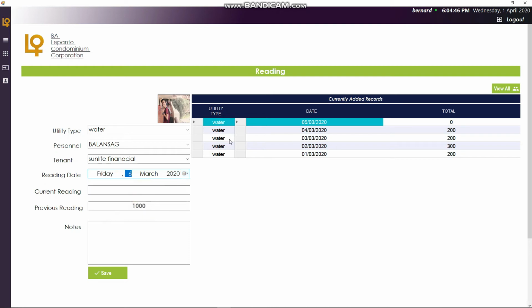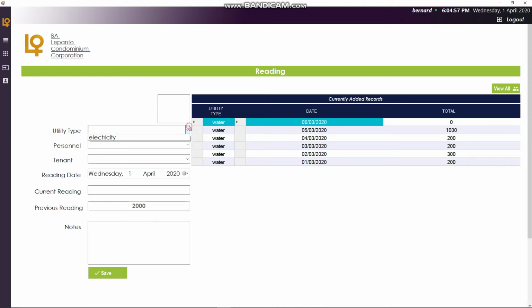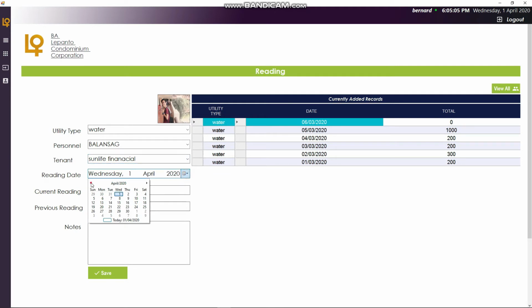March 6. So 6 is, for example, it goes higher. We have 2000. Save. Then we're going to add up again a last record. So for water, we have March 7. So we have 3000. So the last record is higher. This is the last record.